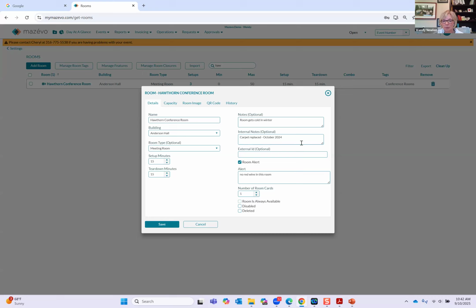I put something like carpet replaced in October 2024. I want to keep track of when that was done. Don't worry about the external ID. Room alert. What is that?